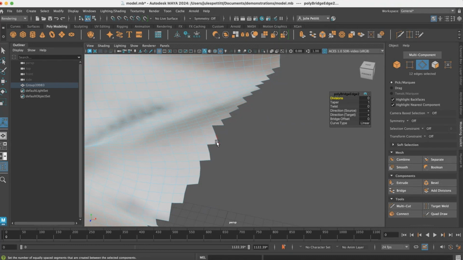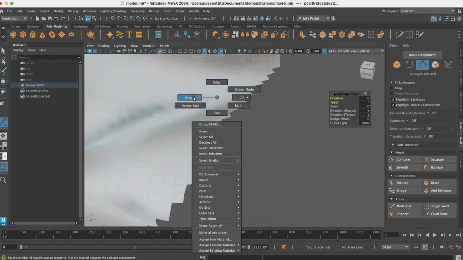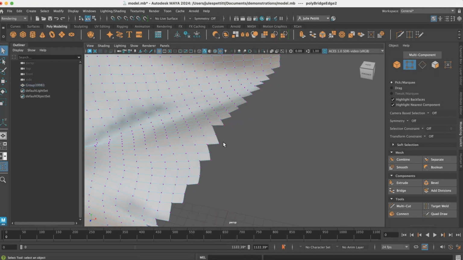So I'm going to go to the vertexes. Here we go, vertex, and then do a target weld, and that will enable me to drag and drop these vertices onto each other. Now, ideally, you want to have quads each time, but if there's a few triangles under there, then at least this is going to be covered up under the arm, so not so visible.